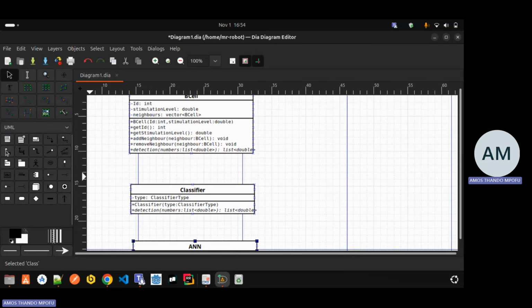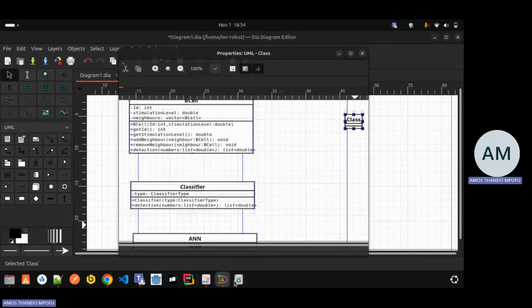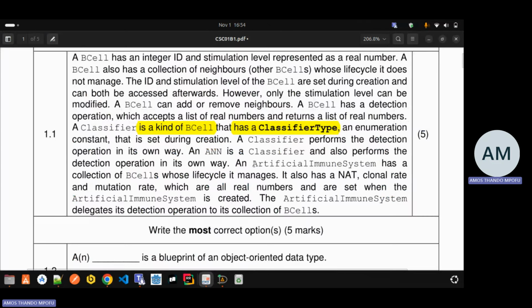So we need to do the containment class. Whether it's composition or aggregation depends on the question. So now we're going to that containment question. An artificial immune system has a, you see, has a. So that's a containment. There are two types of containment: aggregation and composition. In aggregation, there is no life cycle dependence, basically meaning that the class does not manage its life cycle. In composition, there is a life cycle dependency, meaning that the class manages its life cycle.